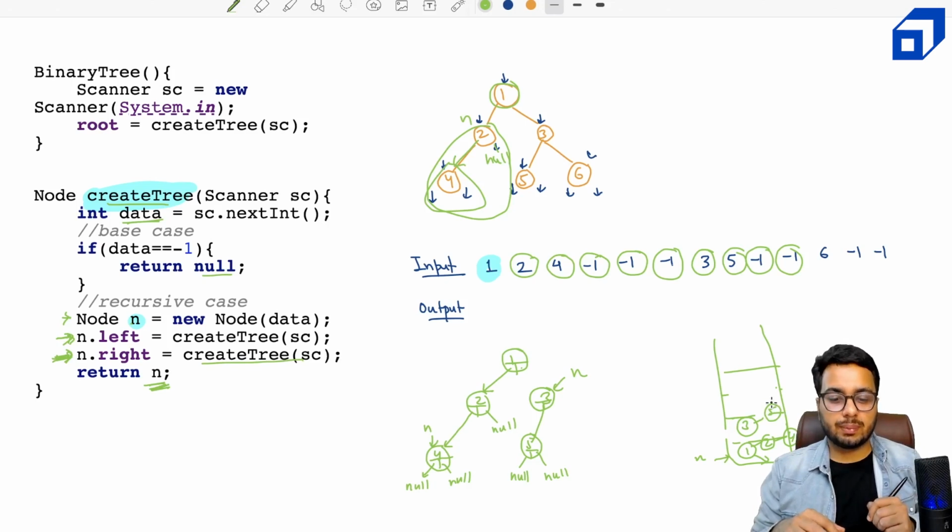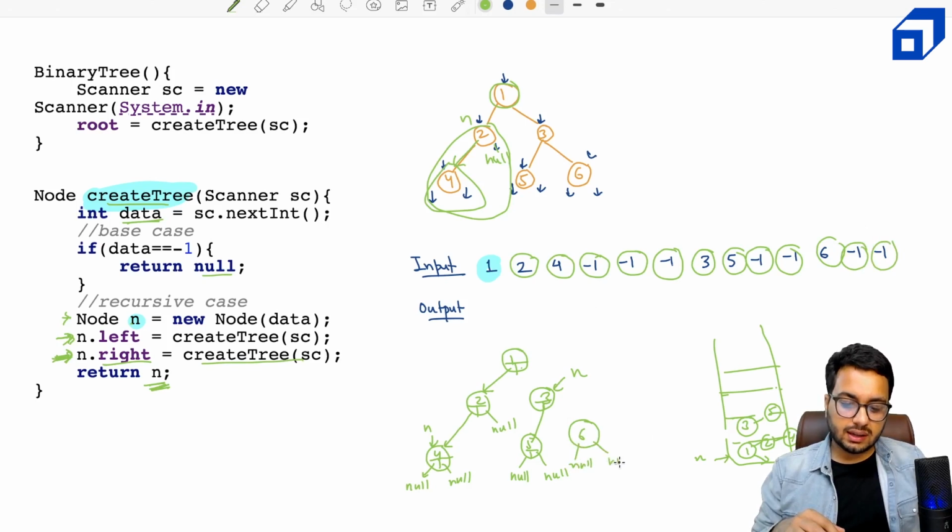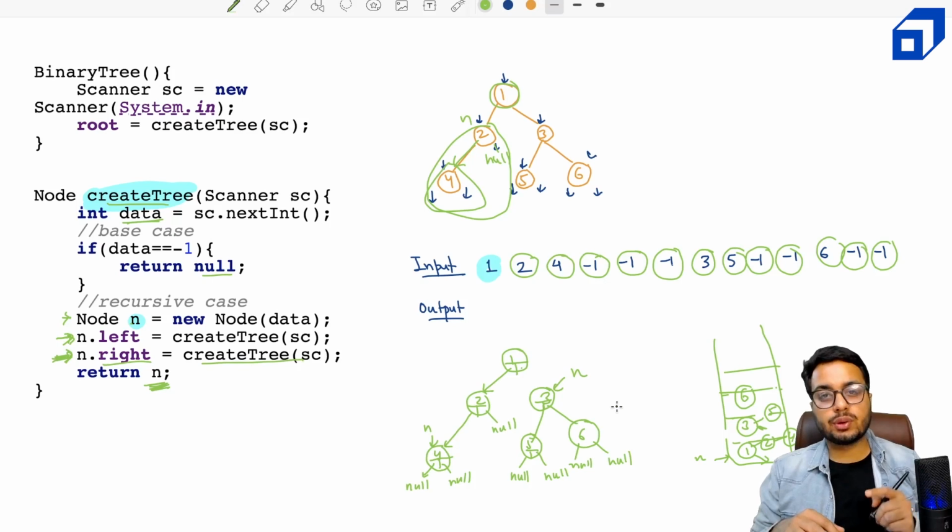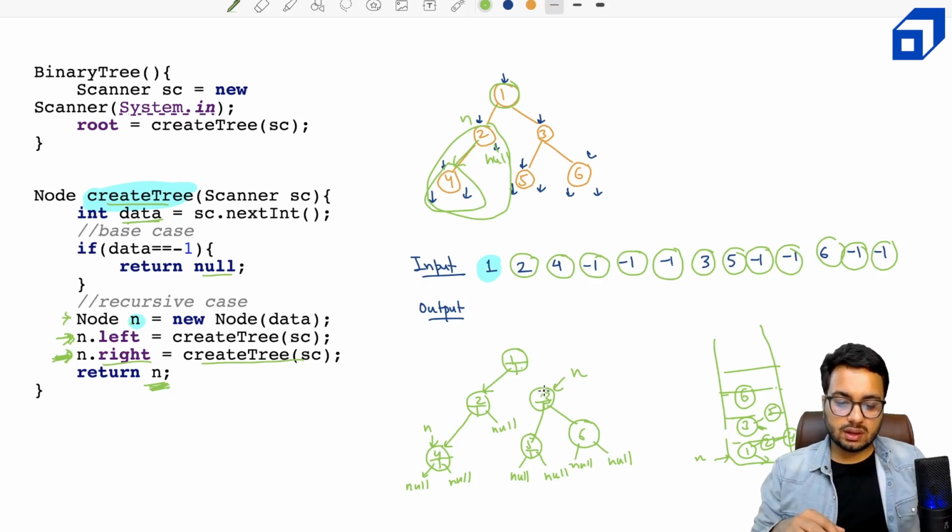Then again, what's going to happen? You will say, okay, I want to build something on the right of 3. So 3's left is done. I'll again make a call. It will read 6. A new node will be created, 6. And again, you say, okay, I will read the left, which is -1. I'll read the right, which is also -1. And then I will return n. When you return n, this 6 is returned back to the right of 3. So this 6 is being attached here. Right? And then you say, okay, I'm going to return n. So when you return n, you return this 3 back to 1.